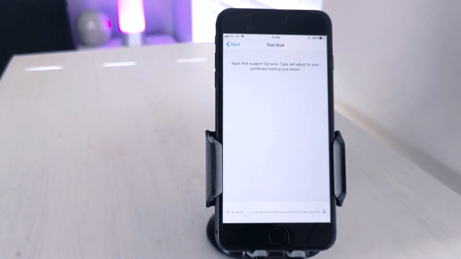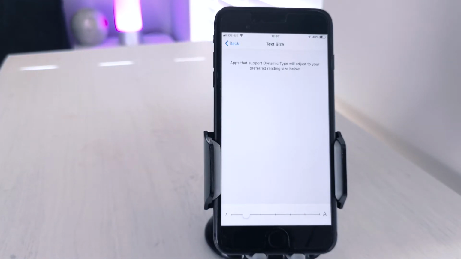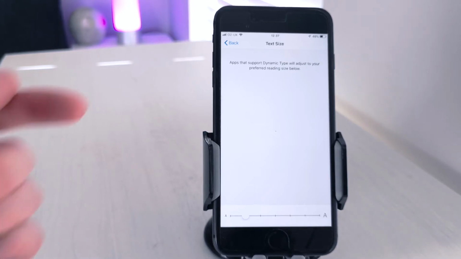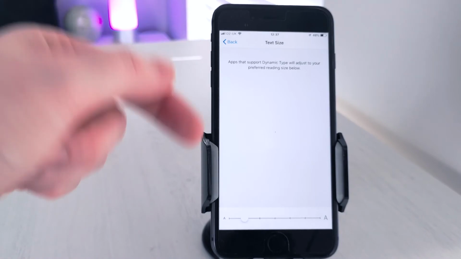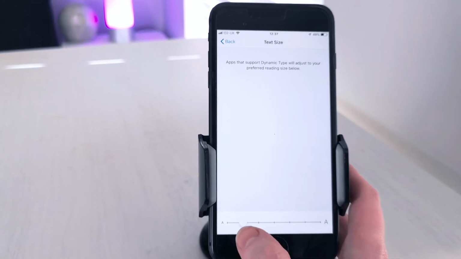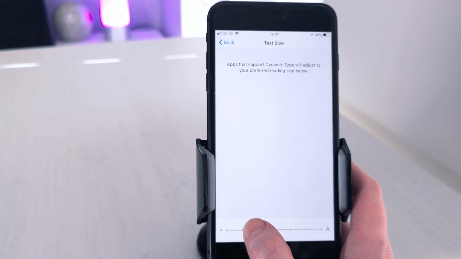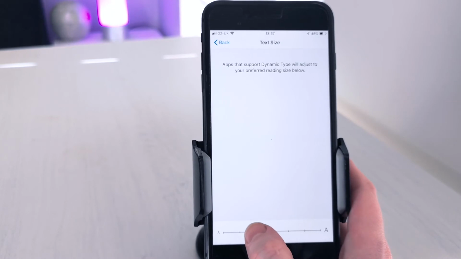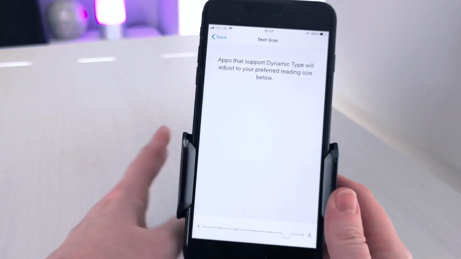You can see at the bottom here, you do have a slider to be able to adjust the text size. This is an example of what the text is going to look like. So just keep an eye out for me sliding this and you'll see. Let's slide up again, up again, and it fell again.